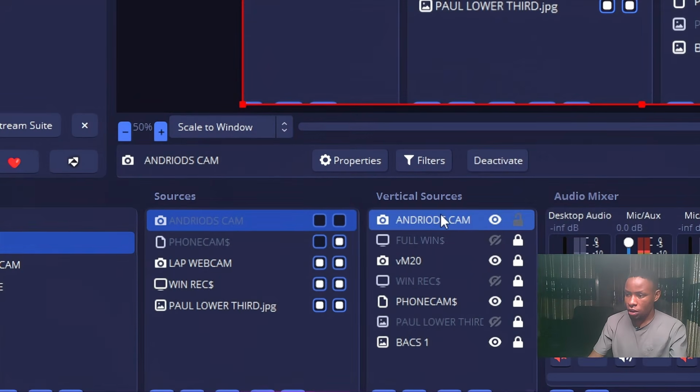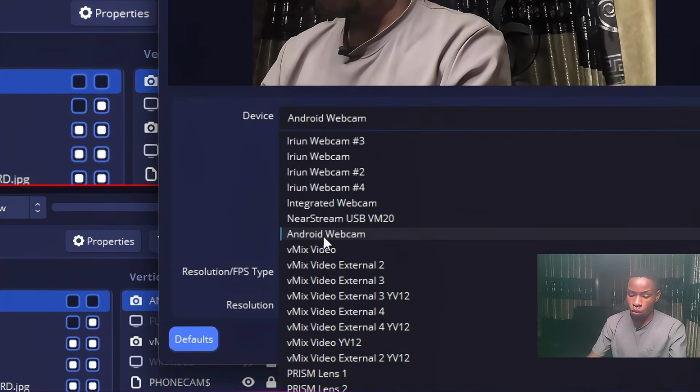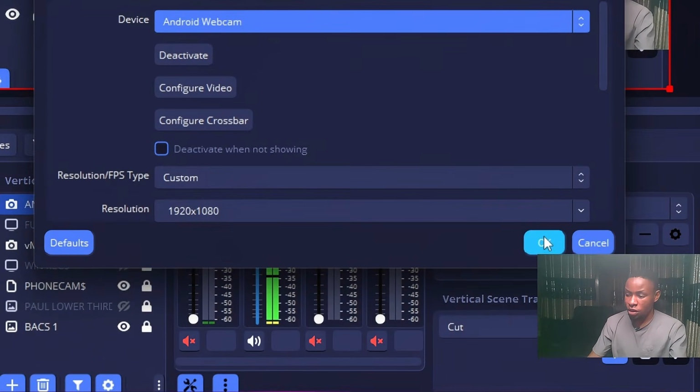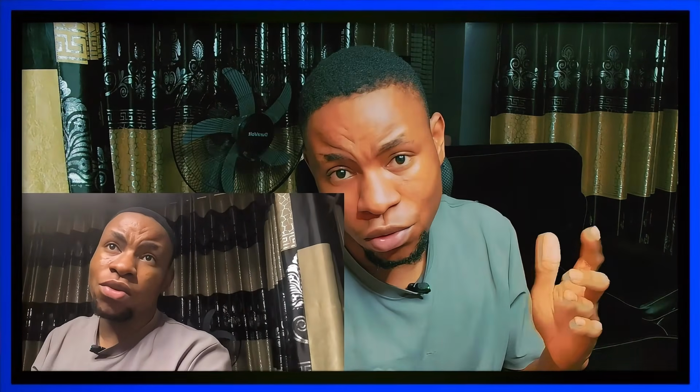And when I go over to my system, let me just show you a proof of that. Let me go to here, and here you can see it says Android Cam. So if I double click on this, see it here, Android webcam. So this is just basically plug and play. So you are not downloading any app at all. And I'm going to walk you through the process on how you can be able to do this and also how you can be able to extend the connection as well.